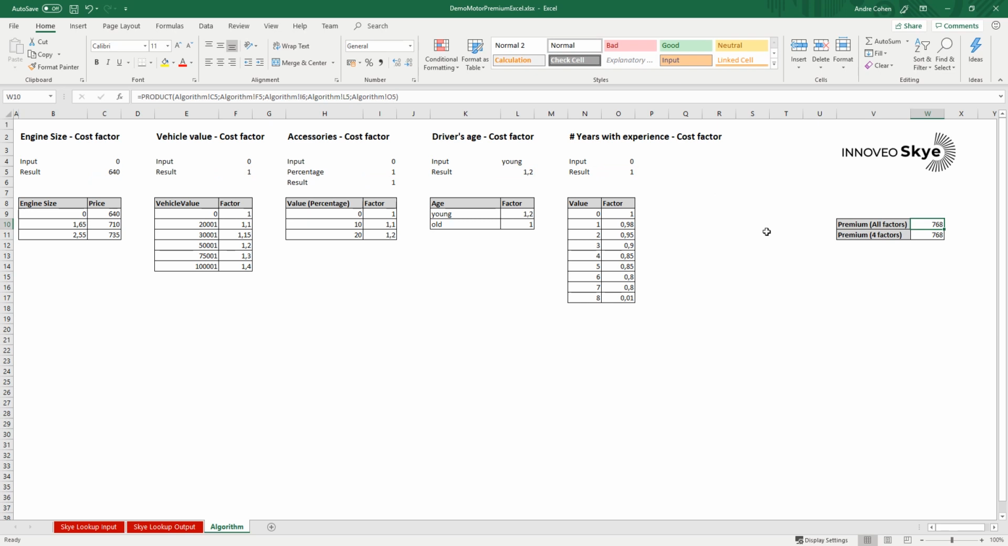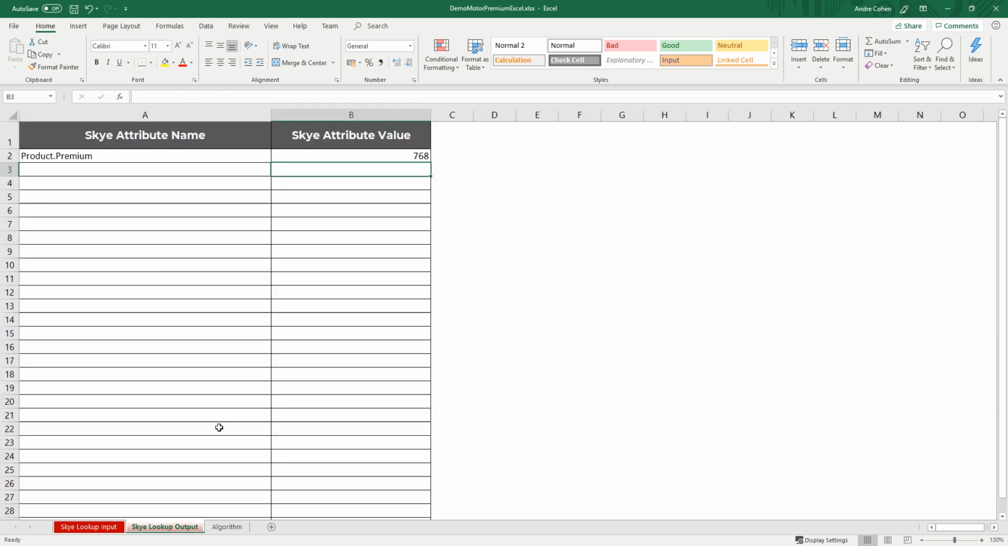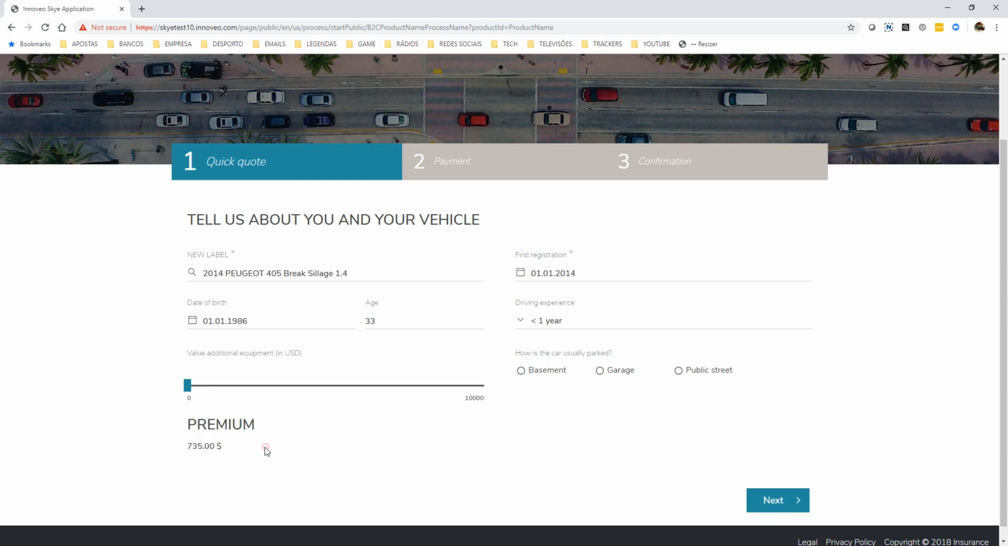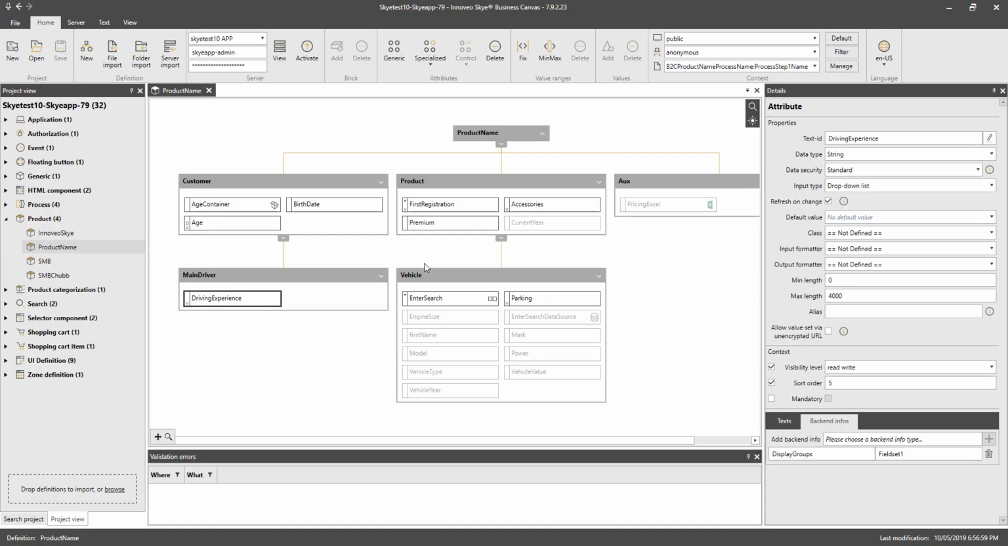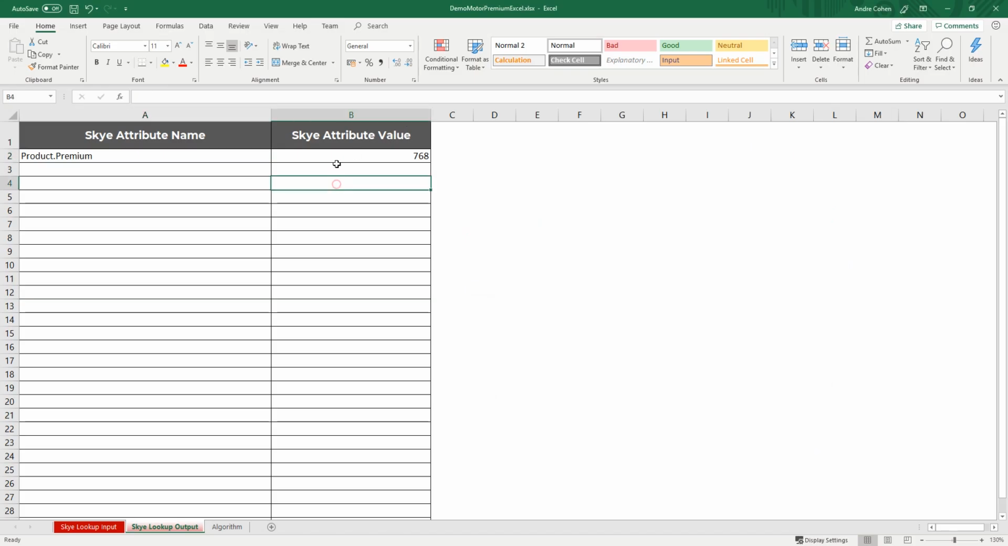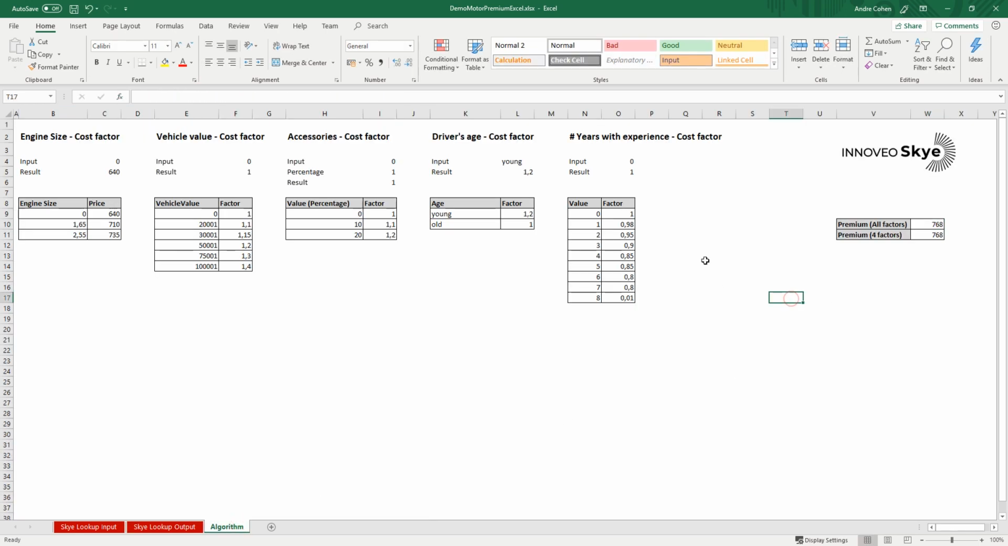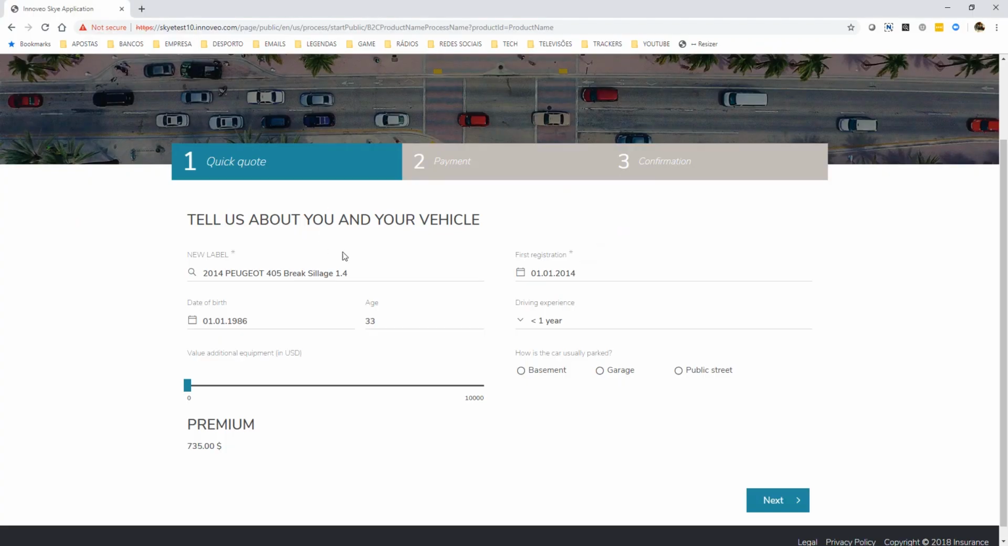So the last thing at this point that we need to do is map the output. What will be the output of the Excel? In this case it is this cell, right? So for this reason, there is the second sheet, which is Skye lookup output, where we are mapping the product premium, which in the application corresponds to this input, and in the model is this one. So now we just need to say that you need to write on this attribute the value that is on the algorithm sheet.